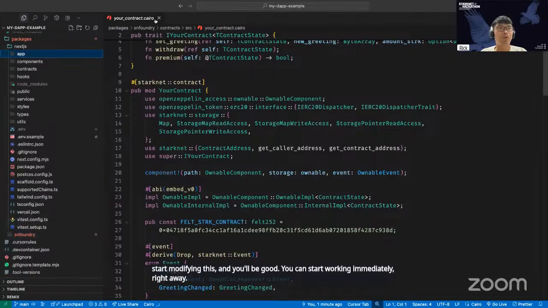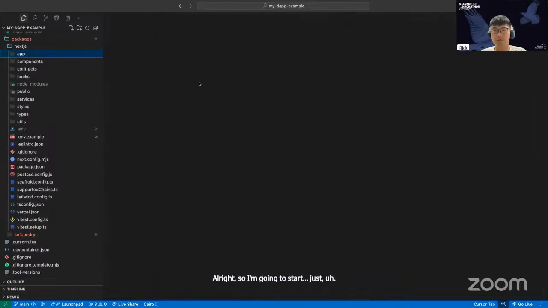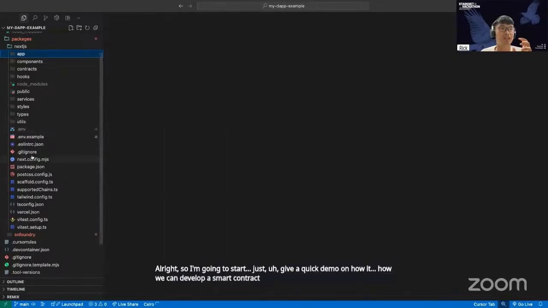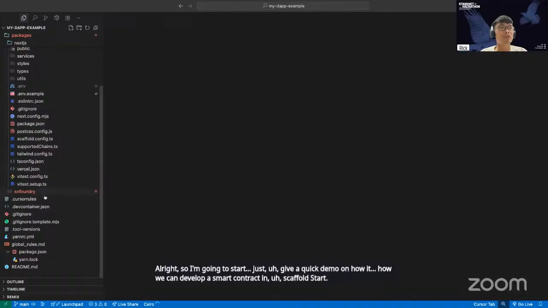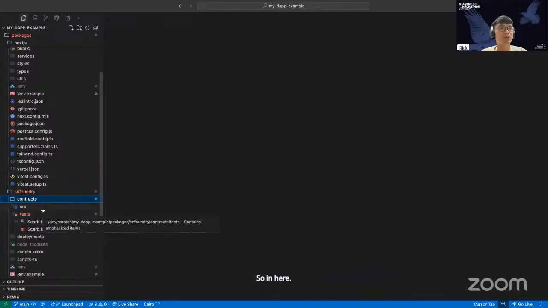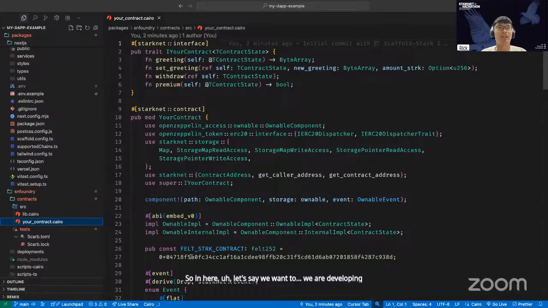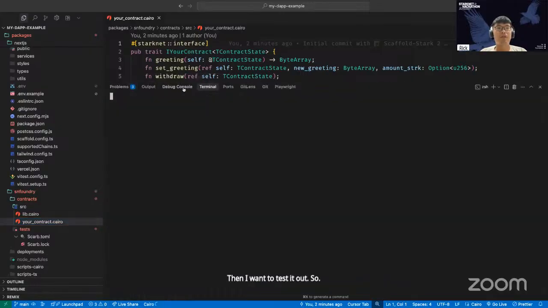Right. So I'm going to give a quick demo on how we can develop a smart contract in Scaffold Stark. So in here, let's say we are developing this contract right here. Then I want to test it out. So you just have to run yarn chain right here.